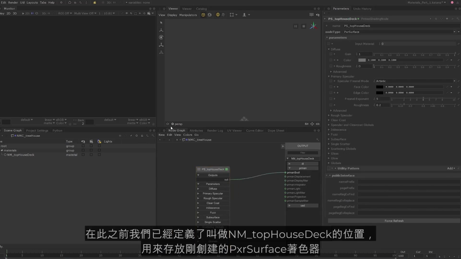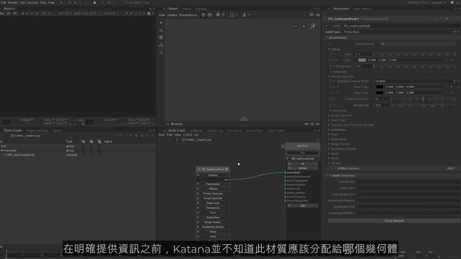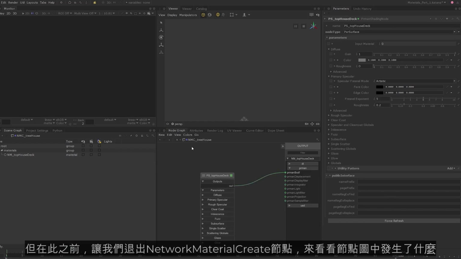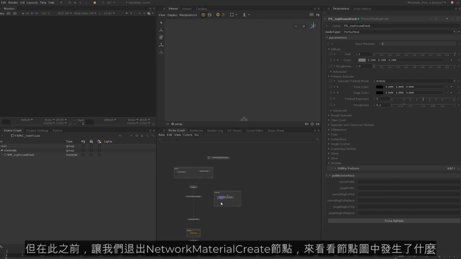All we have done until this point is to define a location called NM_TopHouseDeck that holds the Pixar surface shader that we just created. Katana has no information about which geometry this material should be assigned to until we explicitly provide this information. But before we do that, let's step out of the Network Material Create node and take a look at what's happening in the node graph.